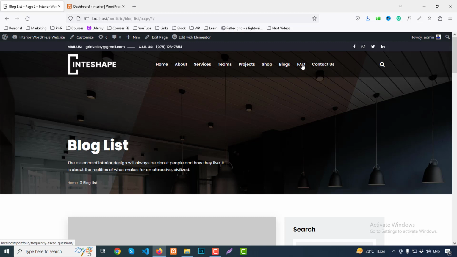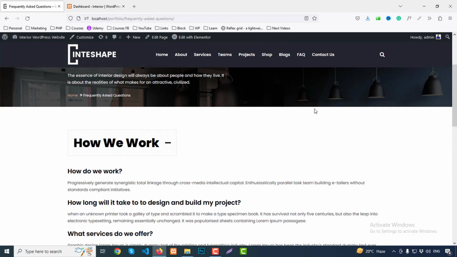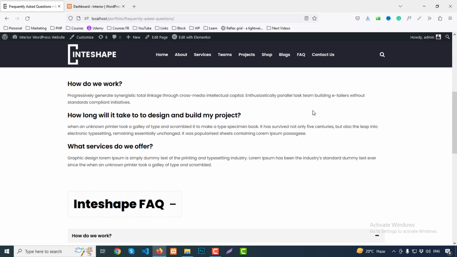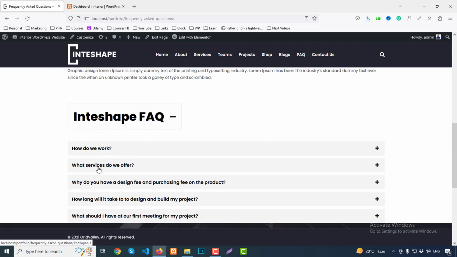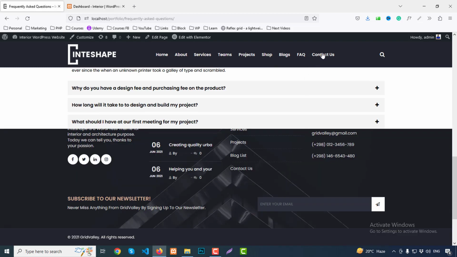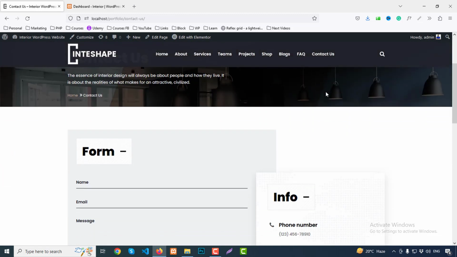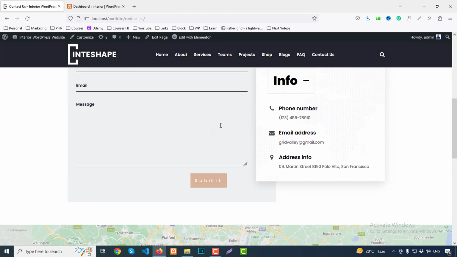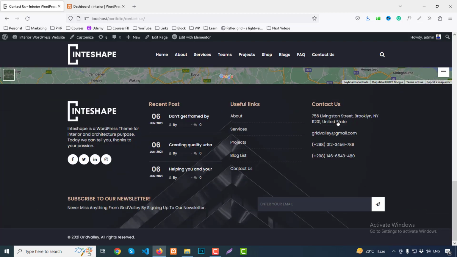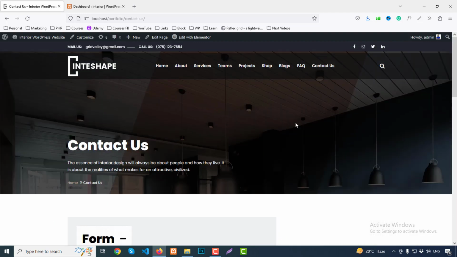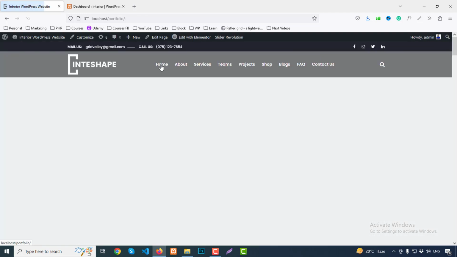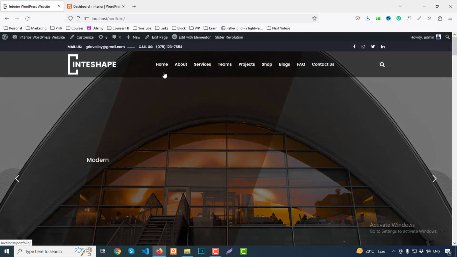Then we have a FAQ page. This is our frequently asked questions, how we work, and answers. This is our accordion part, and finally the footer part. And the last option we have is the contact page. Here is the form part, and on the right side info like phone number, email address, etc., and the map part. So this is our project overview. Hopefully you like this. So now we need to start work.